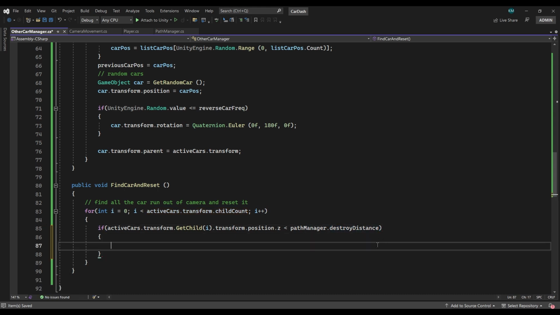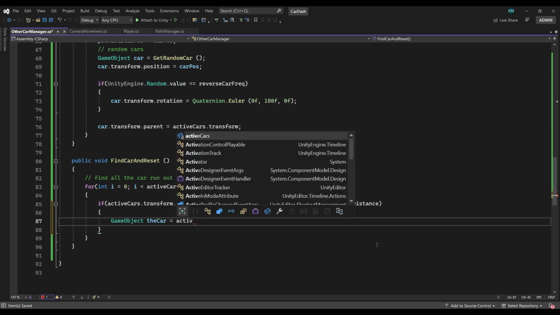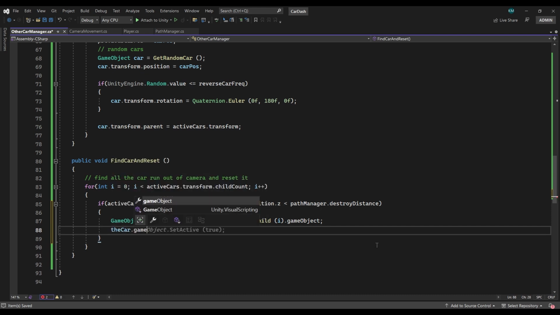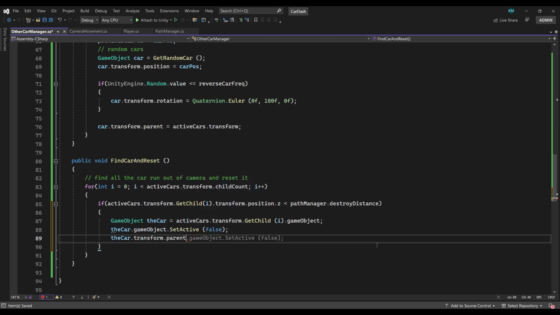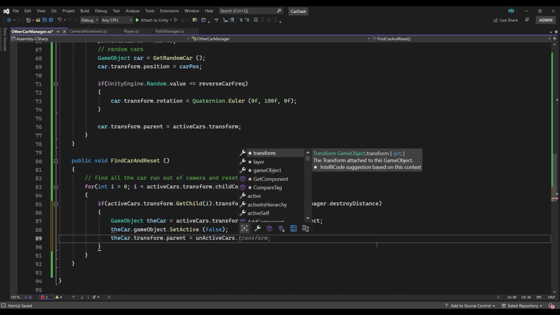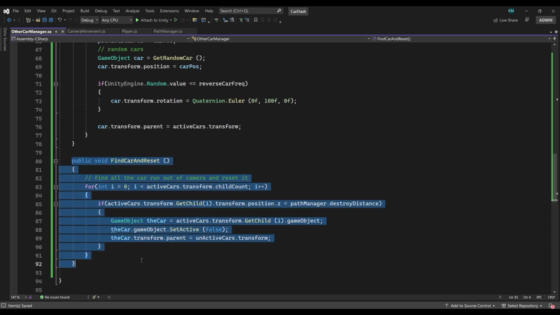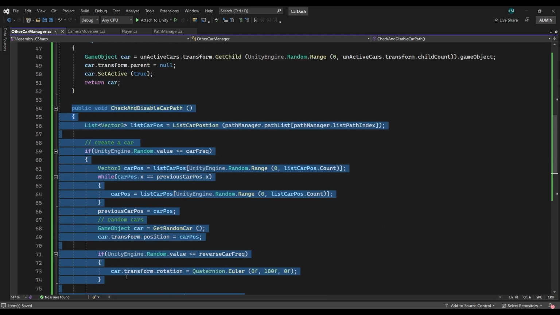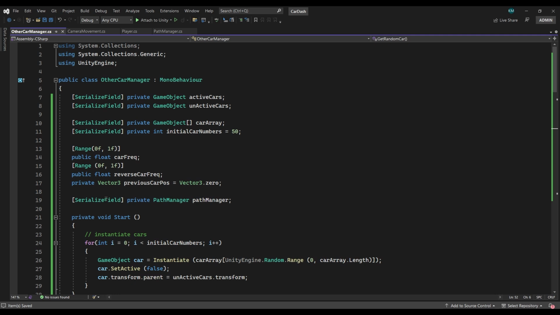If this statement is true, then write a GameObject called car and set this to activeCar.transform.GetChild with index i .gameObject. Now set car.gameObject.SetActive to false and the car.transform.parent to inactiveCar.transform. So that's it for this script. Here we successfully created a FindCarAndReset function, CheckAndDisableCarPath function, listCarPosition function and GetRandomCar function.